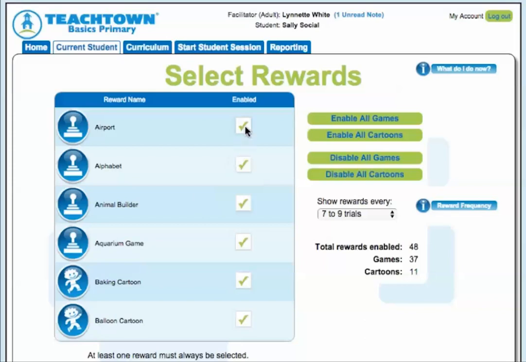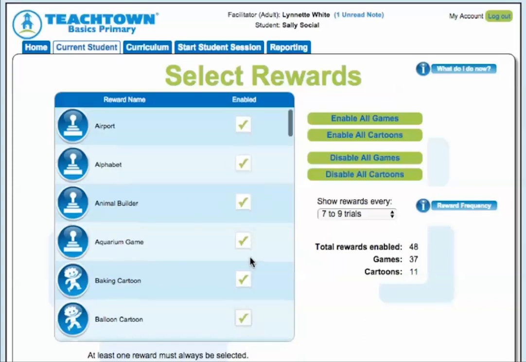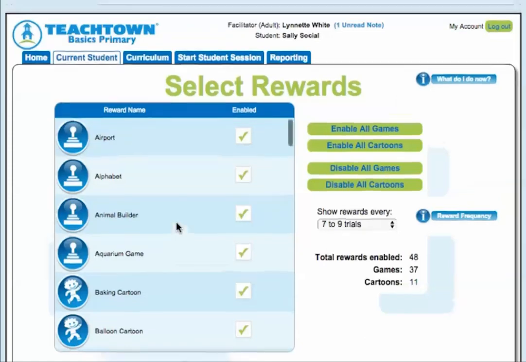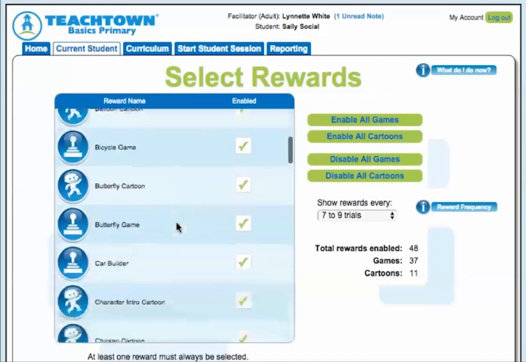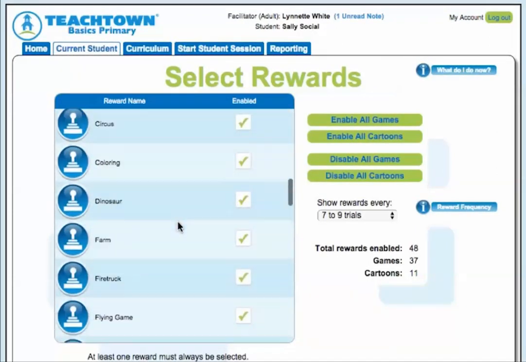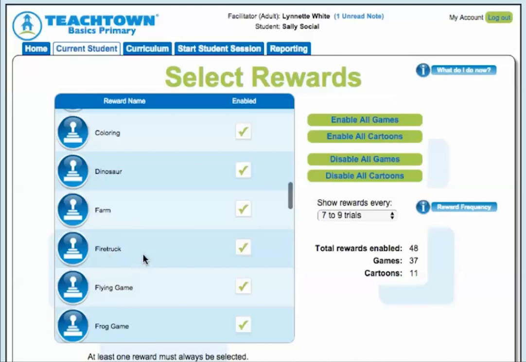The box here to the right, if it's checked, these rewards will show up in a field of 6. Randomly, the computer will select them. If you do not want that particular reward to show up, you can uncheck the box. Some students may not be as engaged with certain rewards, or they may have an aversion to certain rewards. And if that's the case, like one of them is a fire truck, if a student does not like fire trucks, that may be one that you want to disable.